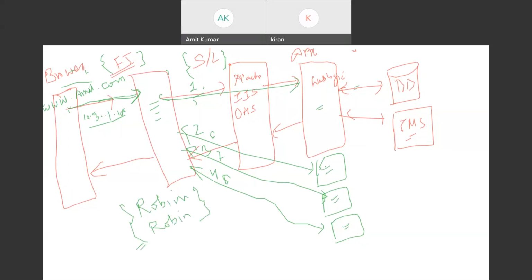If I'm talking about this machine being very big, say 128 GB and 100 core CPU, then what you can do is weight based. Then you can send 10 requests here, then one request here, one here, one here. All those types of configuration can be done based on the hardware which you are using. Those configurations can be done on the F5 or on the software load balancer, either Apache, IIS, or OHS.